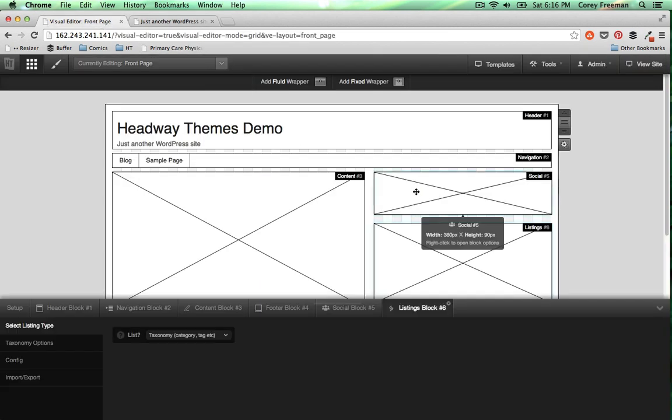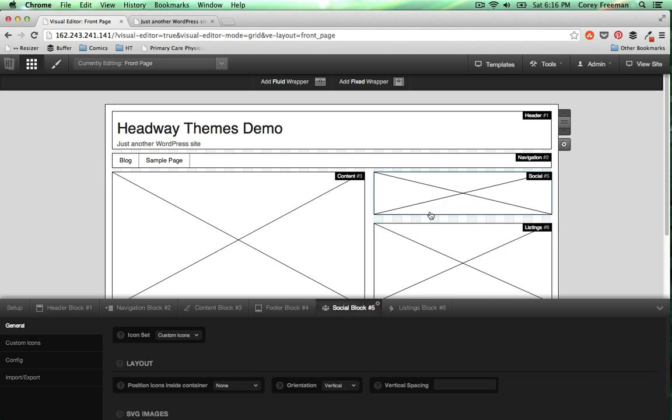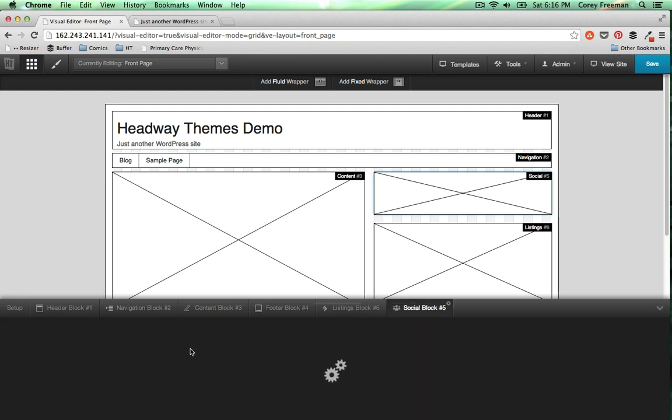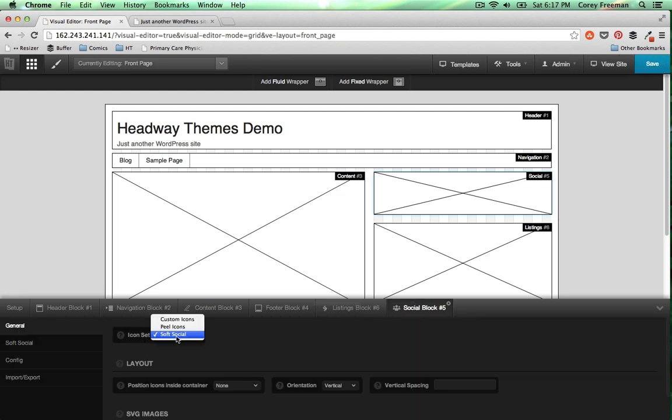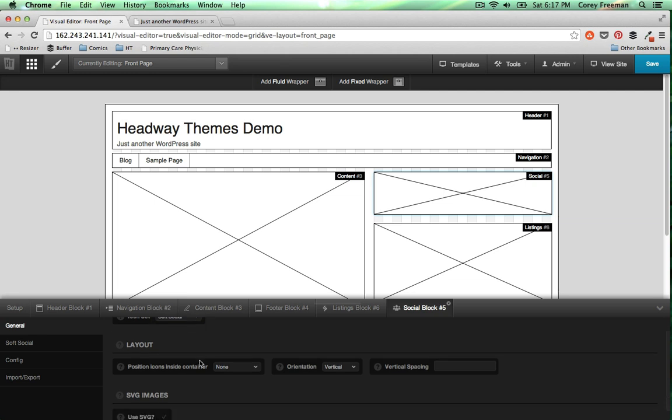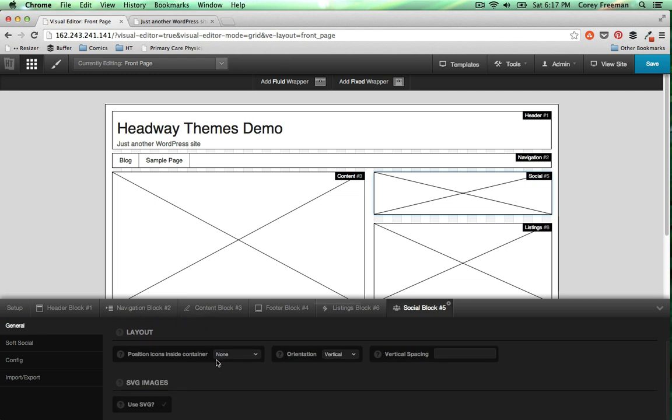So let's actually open up some block options. You're going to right click on a block and click open block options. I'm going to use the social icons. The social block comes with 2 sets of icons built in. And position icons, I'm going to leave it as none, but I'm going to make sure they're horizontal.